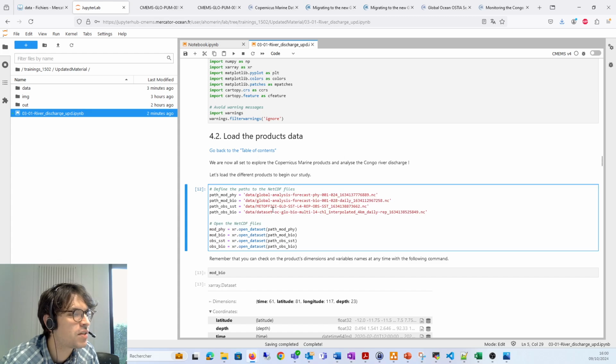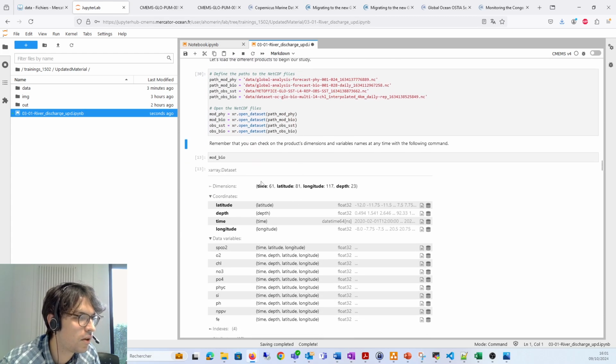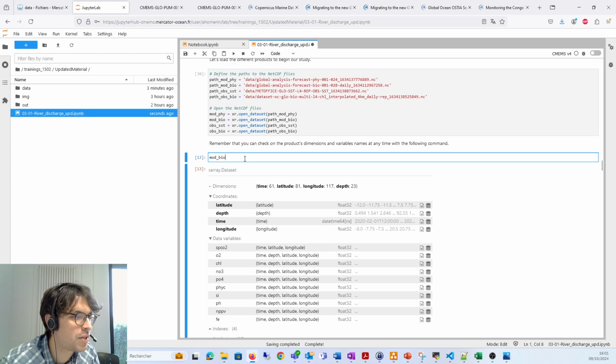And now, in the next cell, we're going to load all our products. Here you can see the path to the physical model, the biological model, and the observation products. Here is the sea surface temperature, SST, and here is the observation product for chlorophyll. So here is an example of a product opened with Xarray.